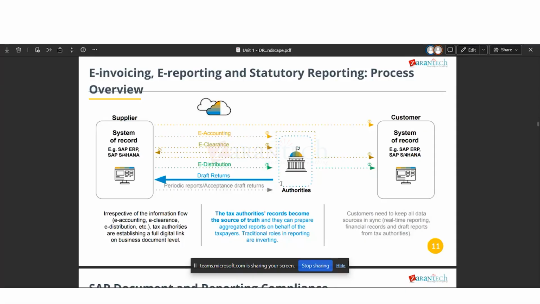Italy is also quite near, but Italy is more of an e-distribution scenario, where the government itself distributes it. So coming to the e-distribution scenario, once registered, the tax authorities themselves forward the invoices directly to the customer. This is a typical Italy scenario. And statutory reporting is a periodic report at document level, box level, whichever you want to generate. It is always submitted over a period of time.